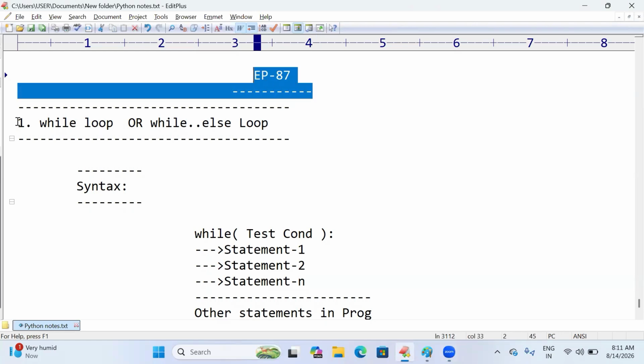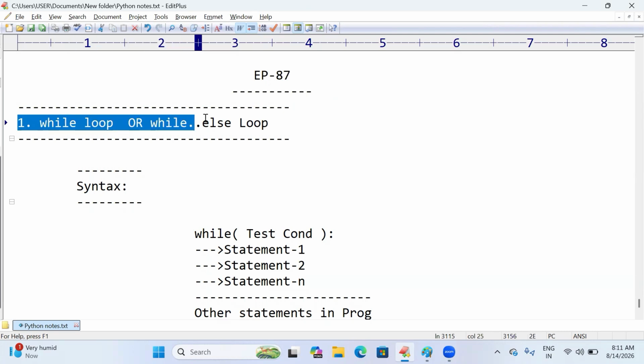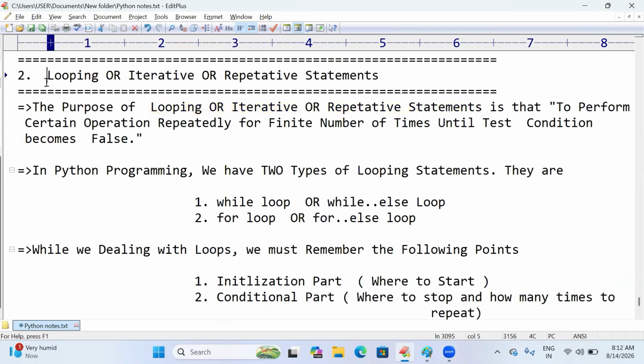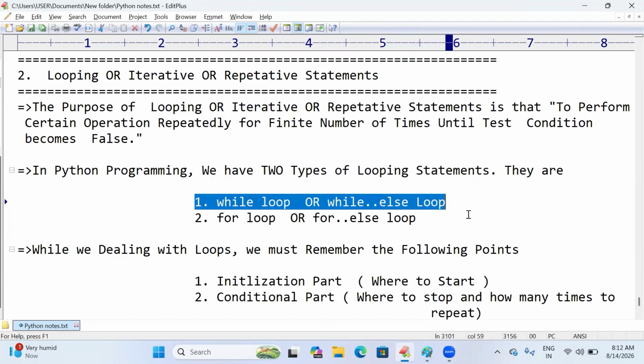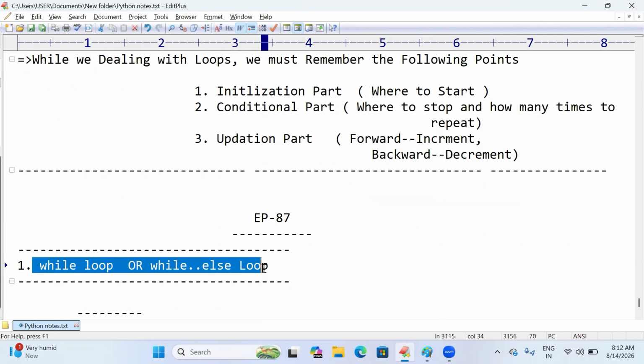In today's episode, we are going to discuss the while loop or while else loop. In these looping statements, the first statement is the while loop or while else loop. So let's see what the while loop or while else loop is.